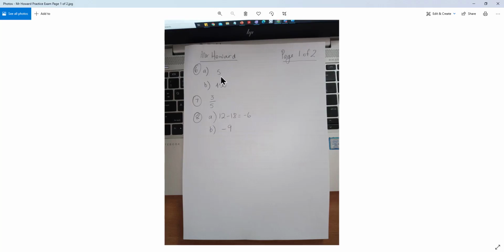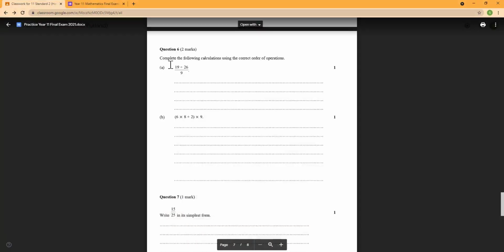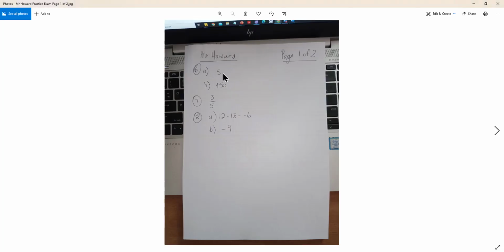You notice all that I've put there is the answer for 6A. Let's have a look back at that question. Okay, so for 6A, there was the question. You notice I haven't rewritten the question. All I've done is I've written the answer because it was a 1-mark question. So don't waste your time rewriting out the question there.